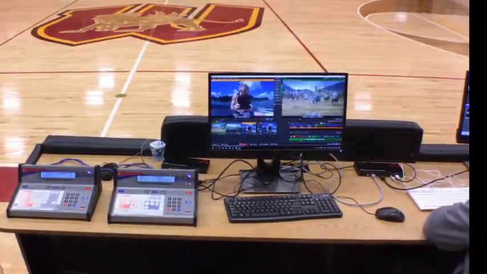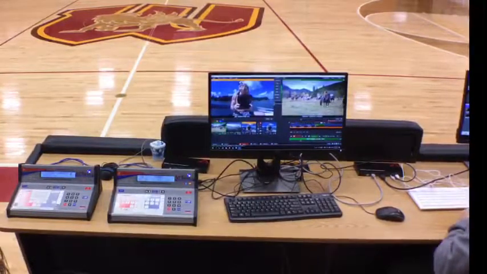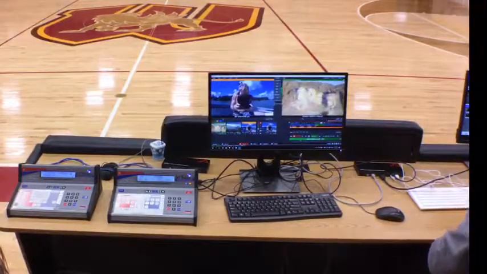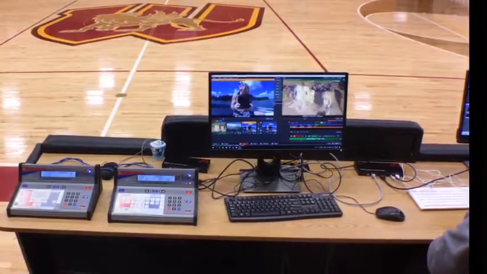What do we use for a live camera? A camera with an SDI. Does anybody have a camera with an SDI?